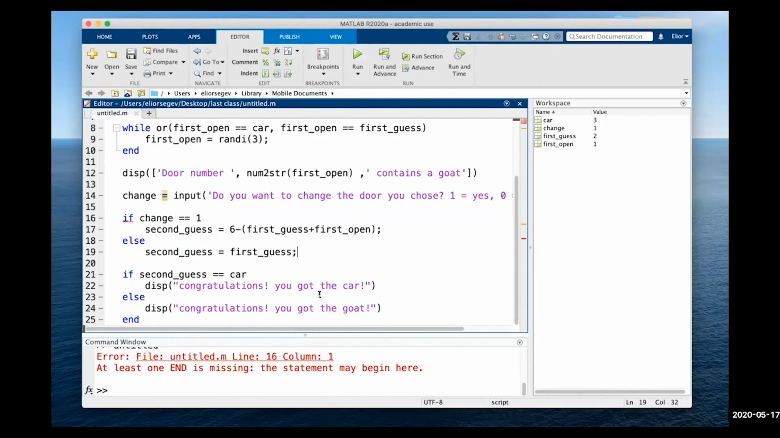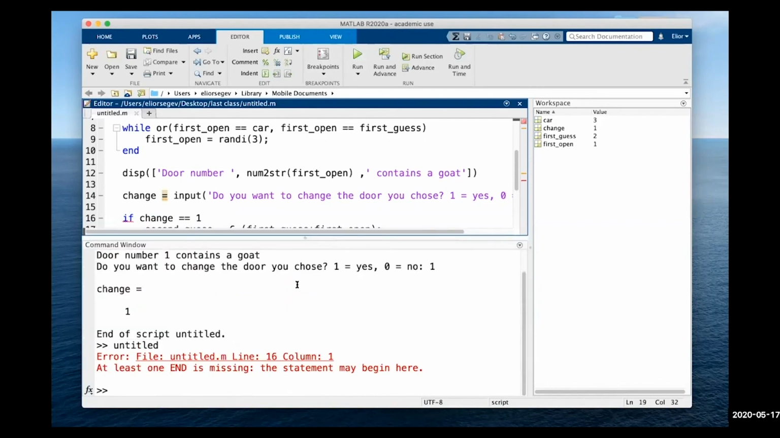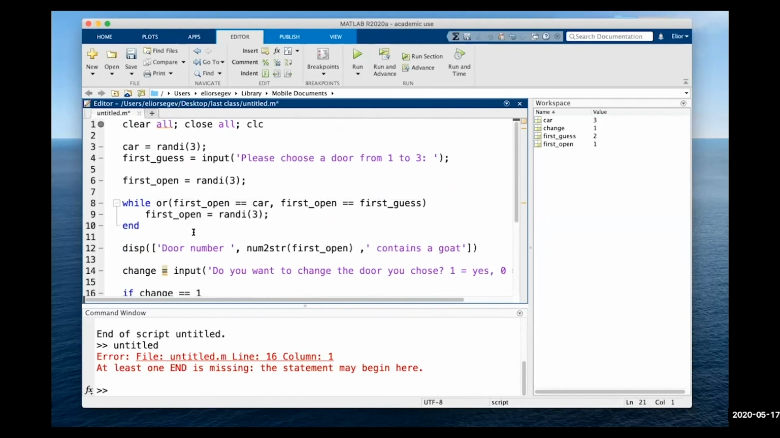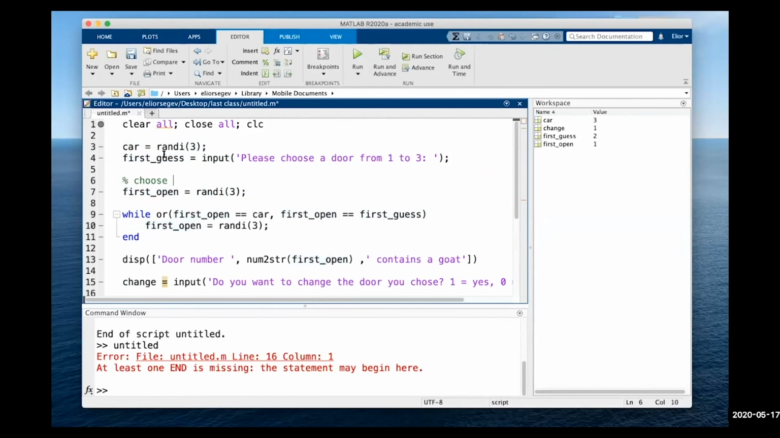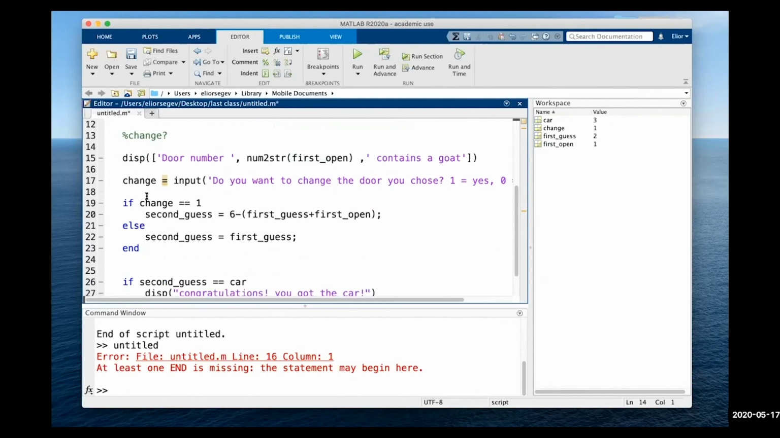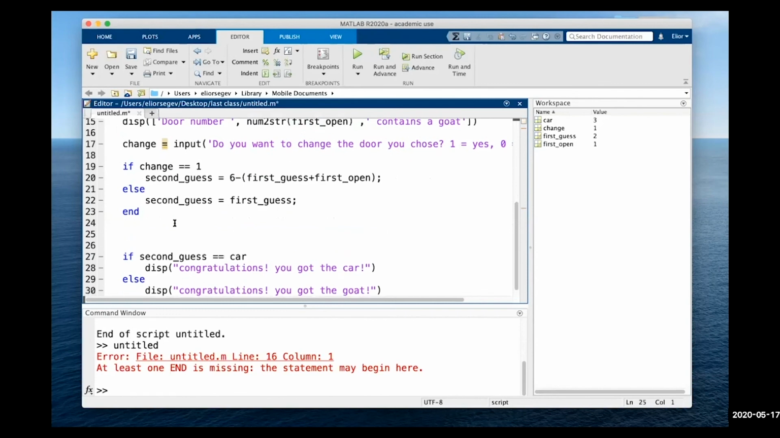I press on run. Okay, I have a problem. Let's see. At least one end is missing. So let's see where we miss an end. Here. Okay, the syntax is very important here. So let's go through the code again. There is a random door which contains the car. Then there is the first guess. Then this part is to choose which door to open, which contains a goat. Afterwards, we want to ask him whether to change. And then the last part is to tell him whether he won. So let's play it.